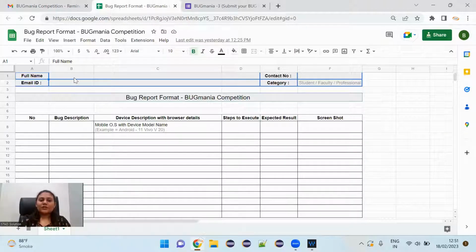Here you have to mention your name, then your email ID, your contact number, and category, like whether you're a student, a faculty, or a professional. Then here you have to mention a sequence number like 101 or any bug ID. Then give the bug description in a detailed format which can be easily understandable. Then mention your device description, your mobile operating system with its version, and your device model name. For example, Android 11, Vivo V20.